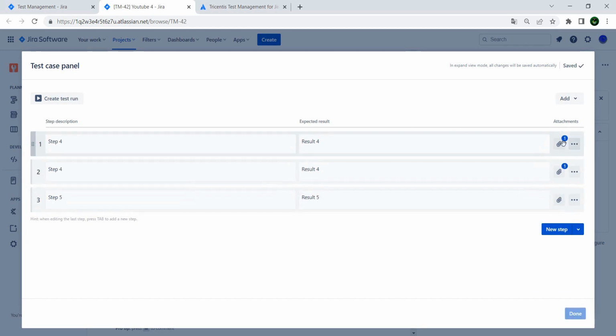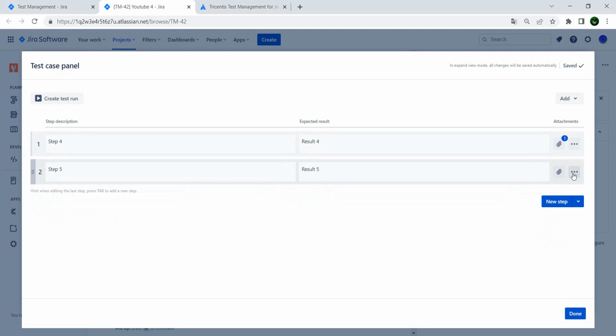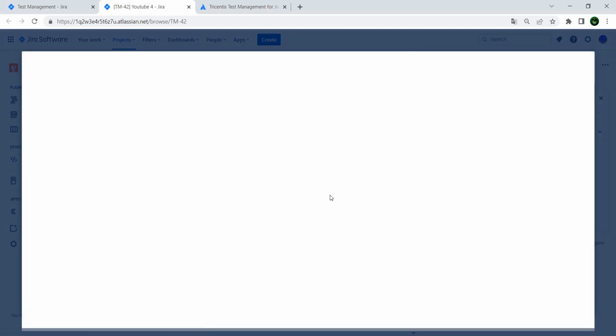You can also drag it. You don't need to do it in such a manual manner. In case you did something wrong, you can always delete it. And you can also really nicely call another test as a step.